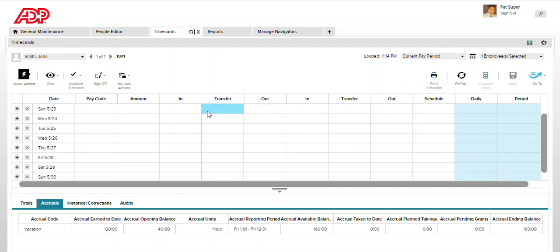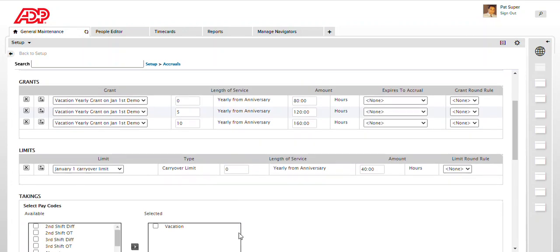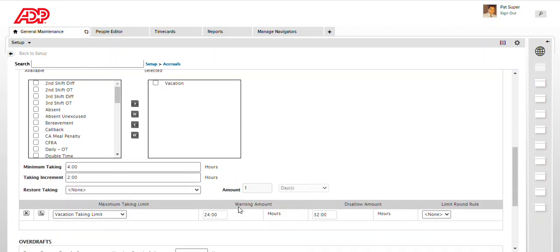All right, so let's go back to our accrual configuration. We tested this grant, it is working fine. We tested the carryover limit, it is working fine. Now let's test our minimum taking and taking increment. What that means is, if you apply for 4 hours, you should be allowed to do so. But if you apply for, let's say, 5 hours, no, you cannot. Let's check that out.